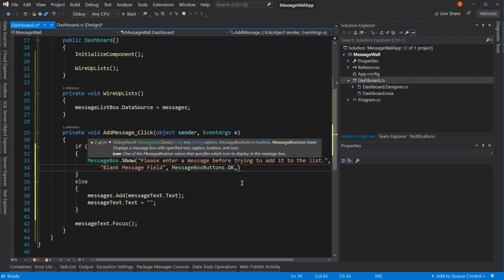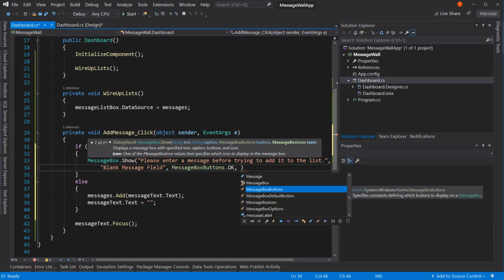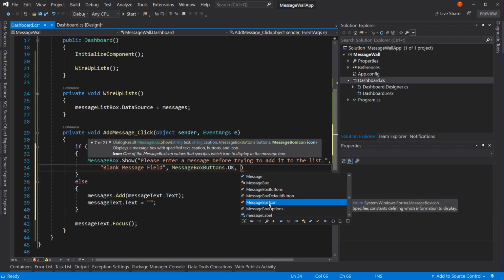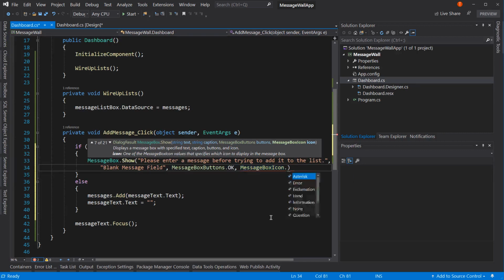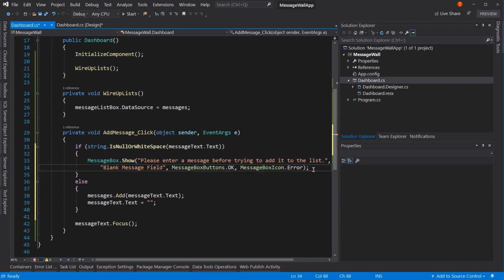Now if I hit comma again, MessageBoxIcon. Notice the IntelliSense comes up with MessageBoxButtons. But that's not right. I want MessageBoxIcon. And I hit dot. And now I have the different options. Asterisk, error, exclamation, hand, information, none, question, stop, and warning. Well, let's go with error. And now I hit my semicolon.